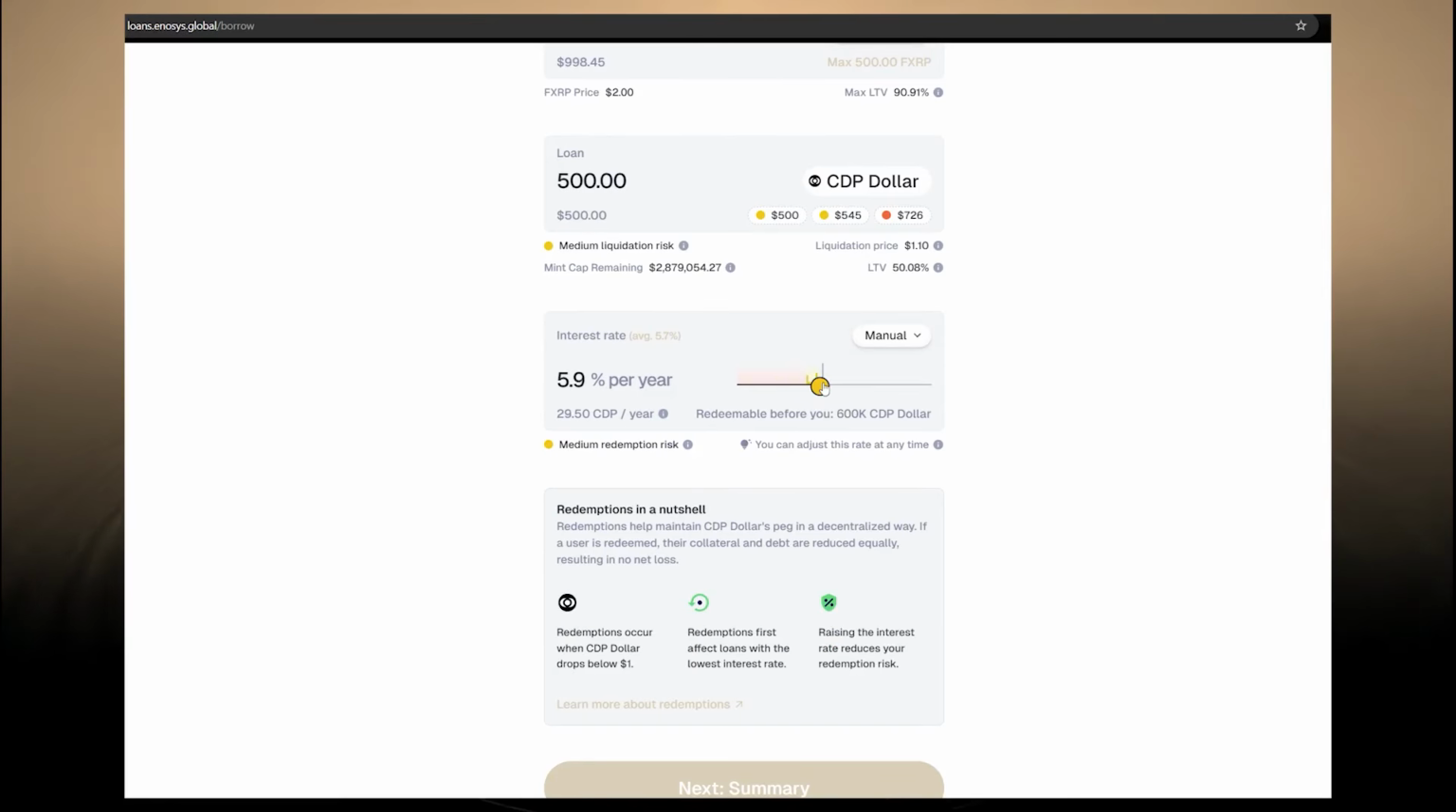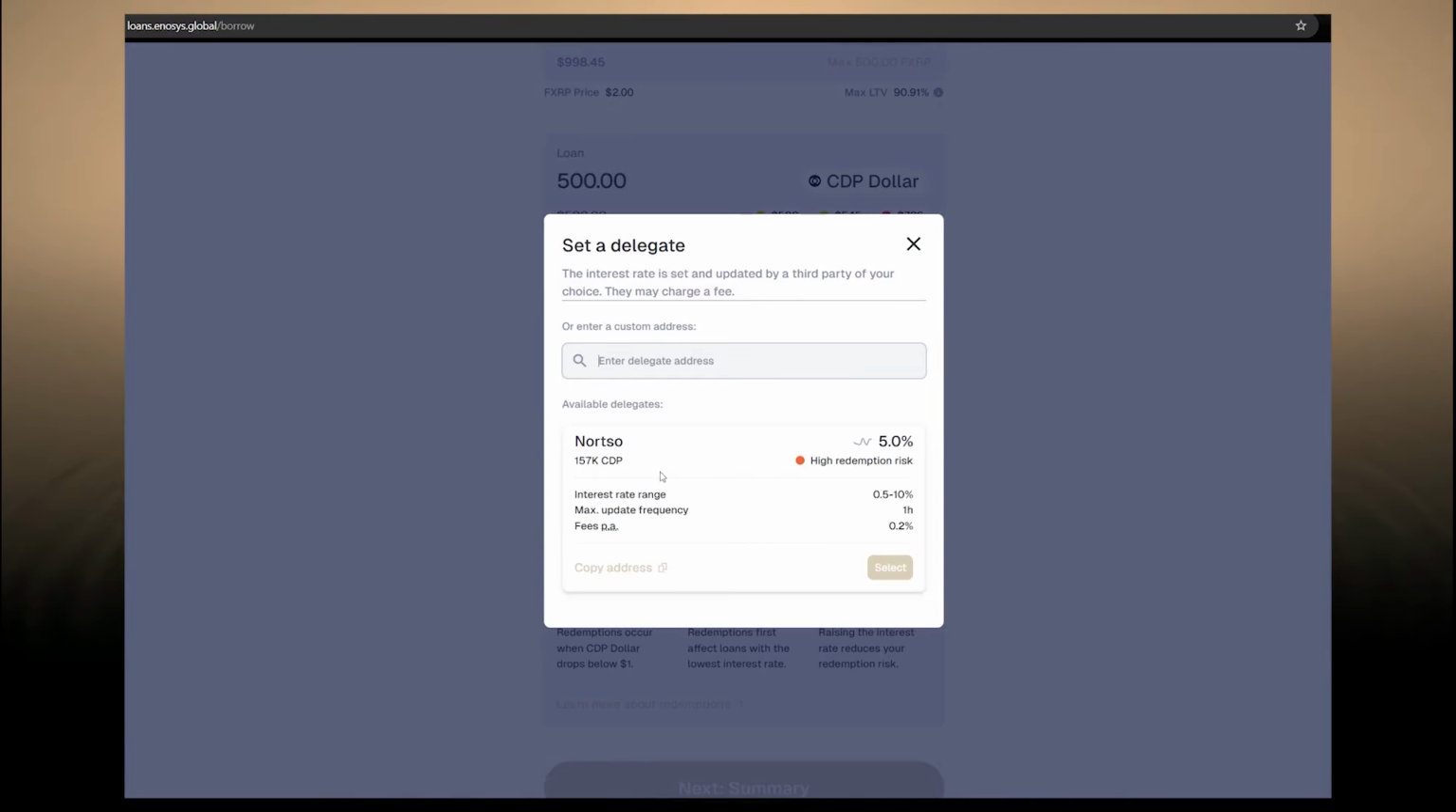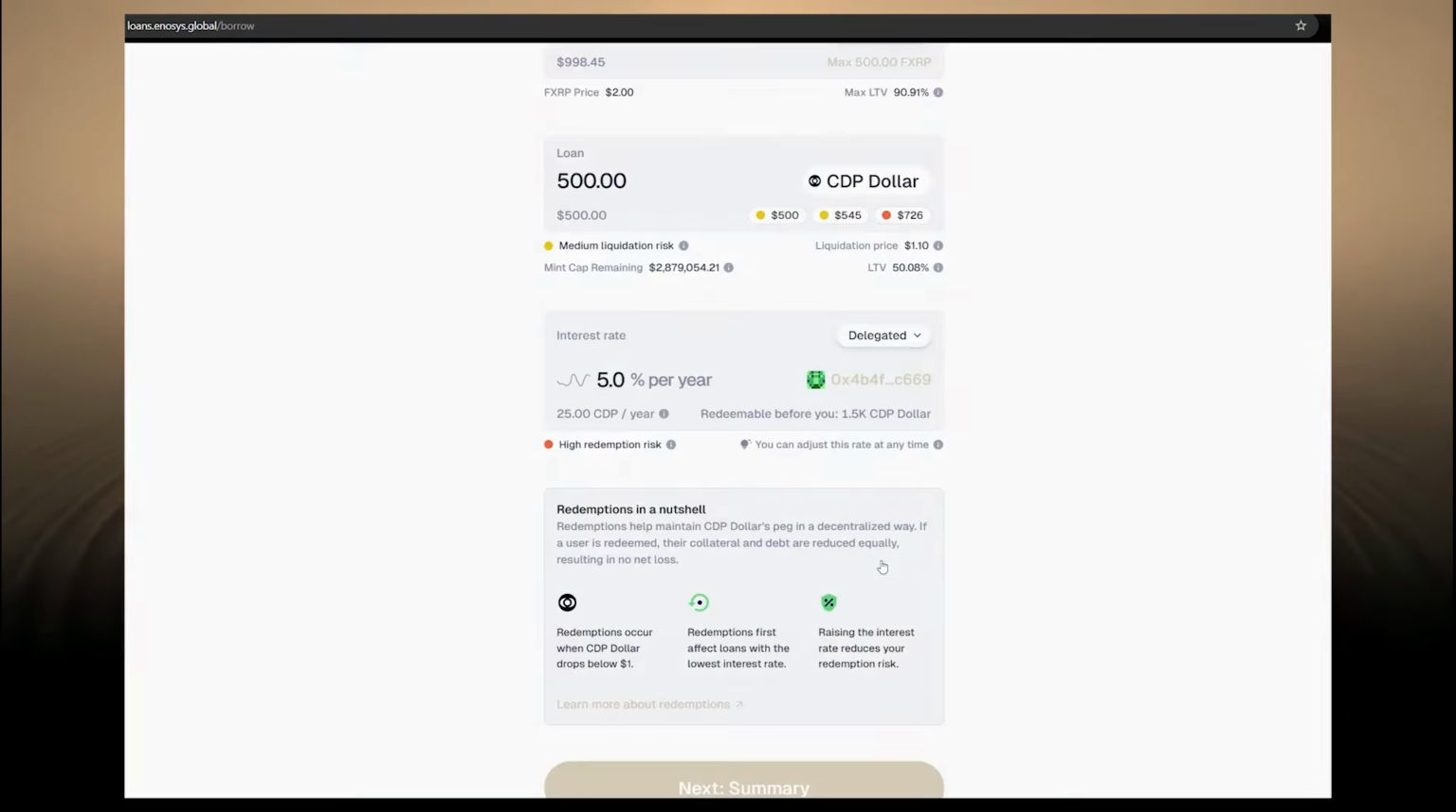Set the interest rate for your loan. Lower rates carry higher redemption risk. You can also delegate your interest rate management to a delegate, such as Nortso, for a more hands-off approach.